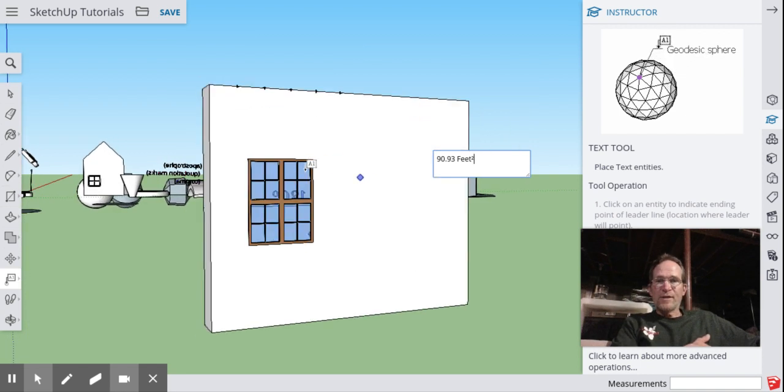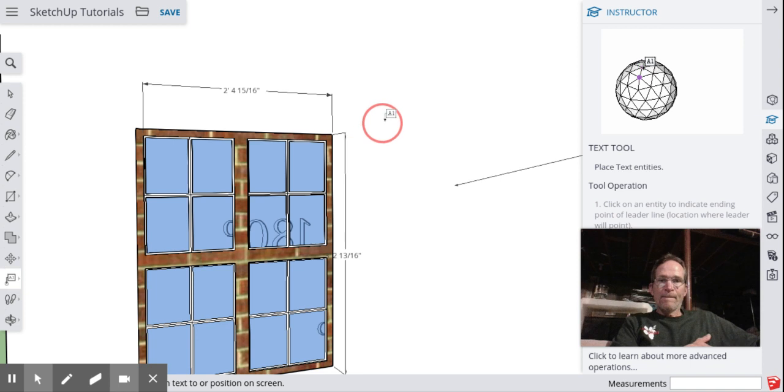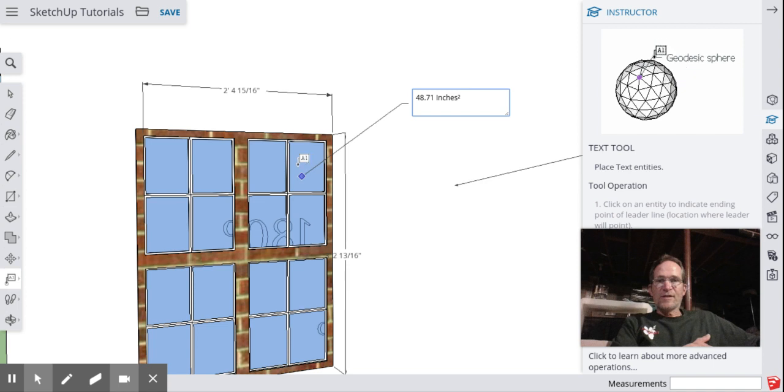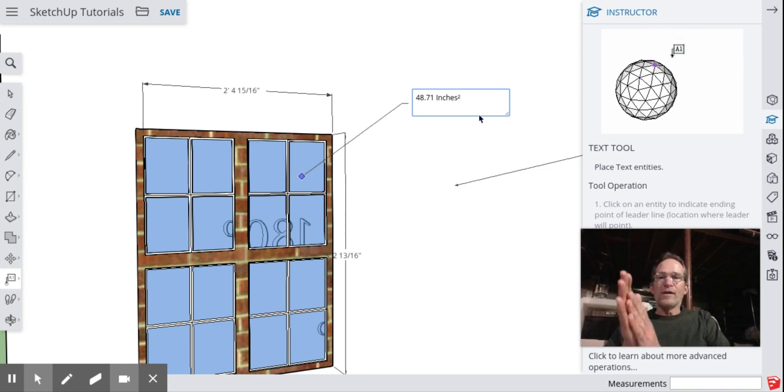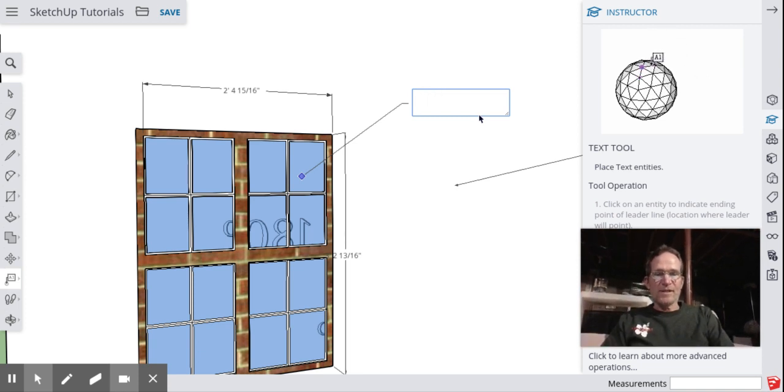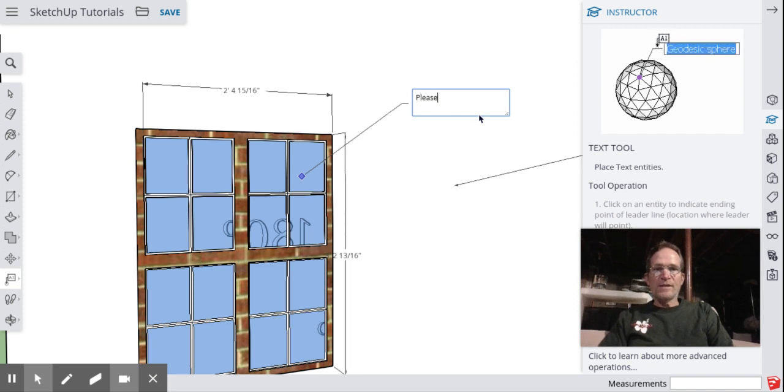Watch what happens when I do it inside this window pane. Aha. Since this is a smaller area, just that little rectangle, it stops everywhere there's a line, so just this area of the rectangular pane, it's 48.71 square inches. Cool. But let's assume you're not talking about the area of this space, but you really want to leave a record of, hey, I'd really like that reflective blue glass that I saw on the shelf. So just backspace, because it's live and editable. Please, blue glass from shelf.